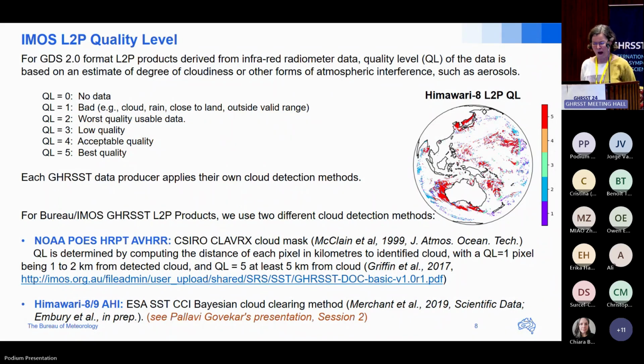So in our case, for the HRPT AVHRR L2P files, quality level 1 is a pixel 1 to 2 kilometres from detected cloud. QL equals 2 would be 2 to 3 kilometres, etc. And QL5 is at least 5 kilometres from cloud. If you want to know the details, just go to the manual, the document written by Chris Griffin at the link there.